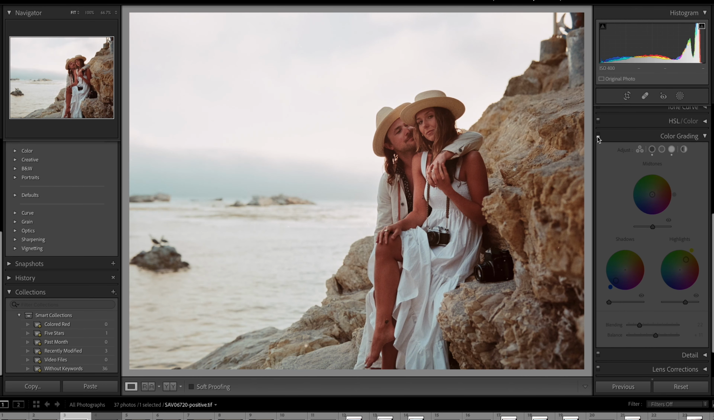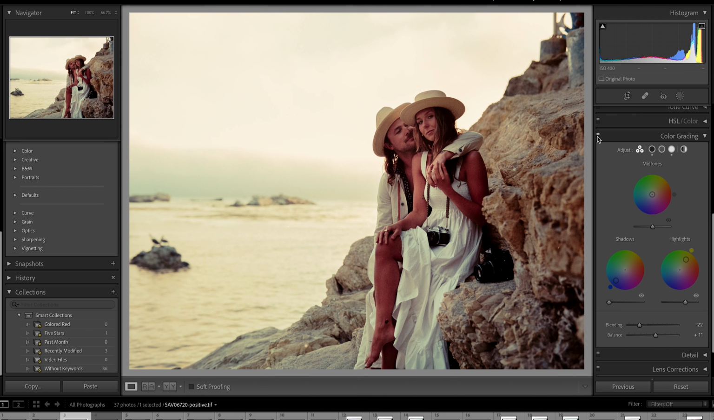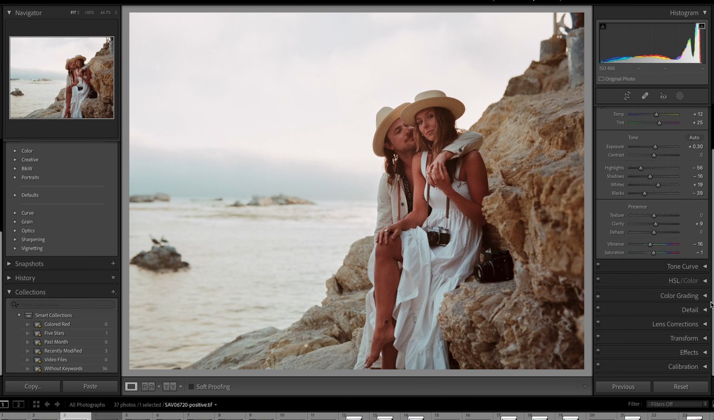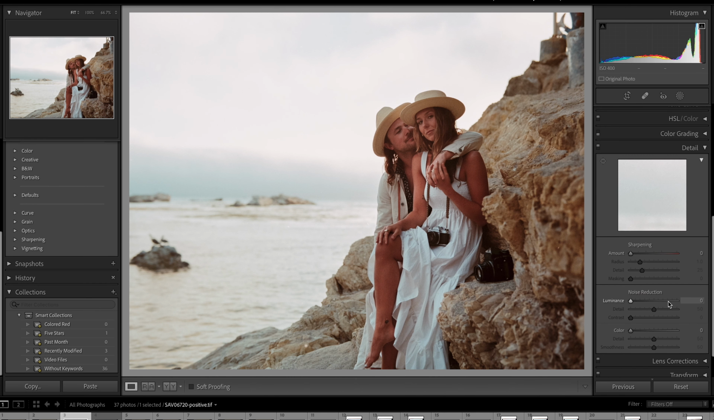You can turn off these things up here just to see them. We're gonna turn this one off. It's something I don't really mess with. All right, the next one is our detail. Now this one I do mess with a little bit for our film photography.